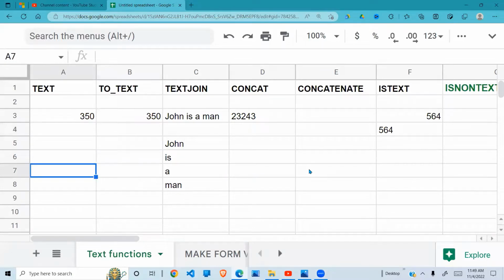In this video, I'm going to show you 14 text functions in Google Sheets.